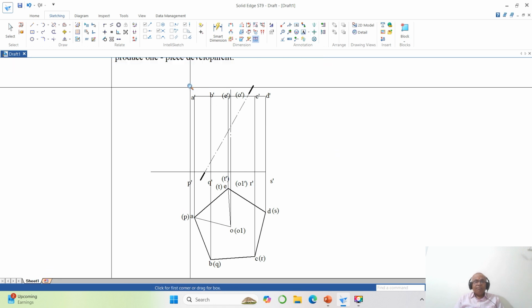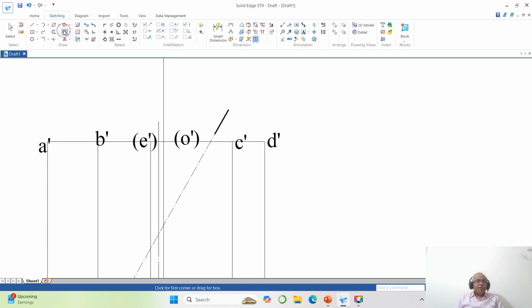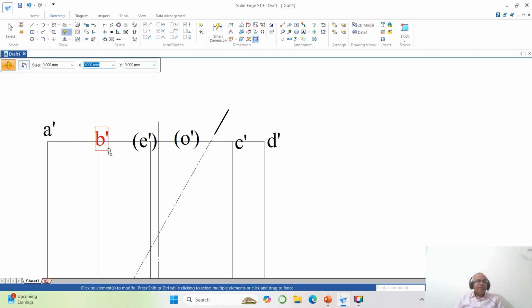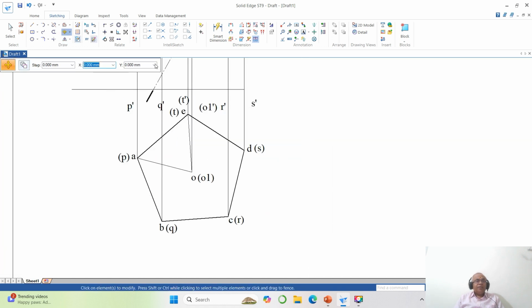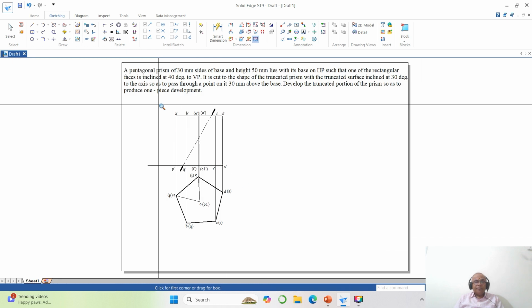Now come down to zoom window, go to move, disable copy, take A dash, then B dash, then E dash, then O dash, C dash, then D dash. Similarly, come down to zoom window at the bottom side, go to move, P dash, then Q dash, then R dash, then S dash, then T dash, then you have O1 dash here. Once you do that, come down to zoom window.